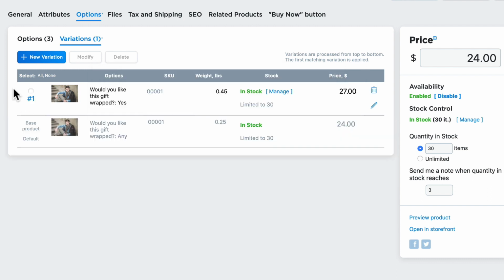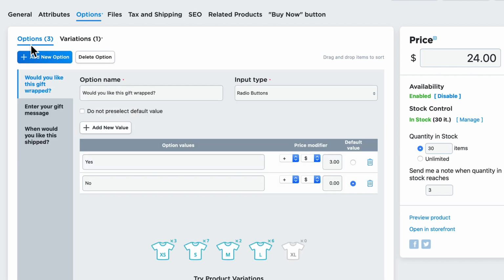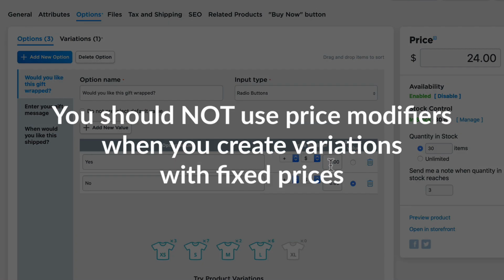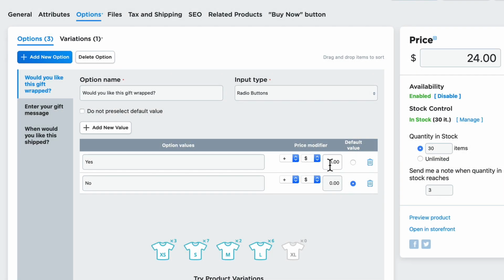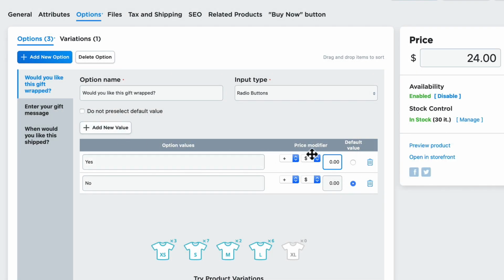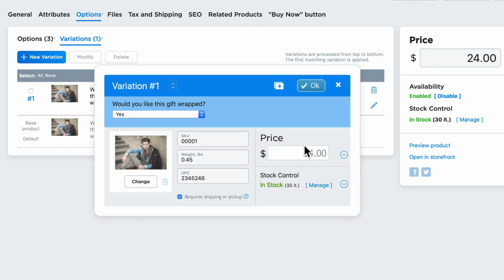Now, one thing to note here, I changed the price here in my variation to $27 if we were going to gift wrap it. Now there's a bit of a conflict here, because in my options screen, if it's gift wrapped, I add $3. We don't recommend using price modifiers when you create variations with fixed prices. It's better to set separate prices for each variation. So in this case, I would eliminate the price modifier here in my options screen and change the price here in my variant.